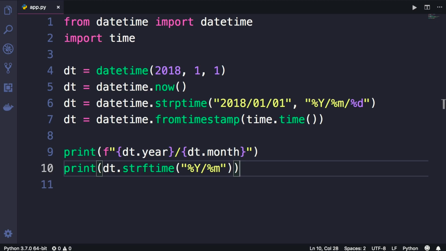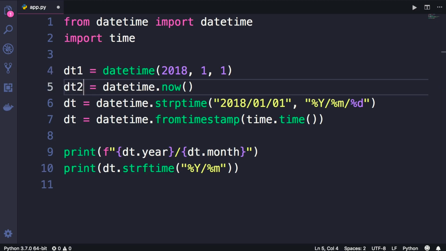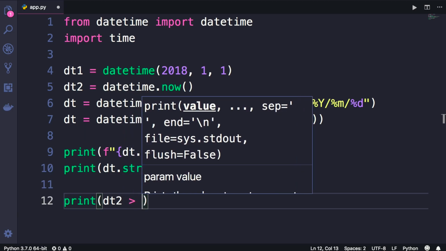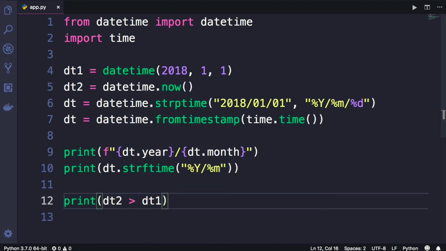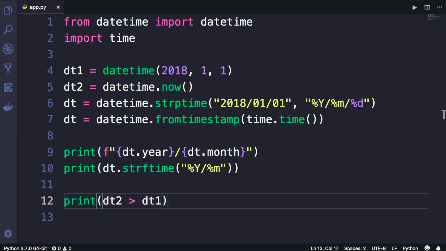We can also compare datetime objects. For example, let's change this variable to dt1 and this one to dt2. We can see if dt2 is greater than dt1. Let's run the program. Obviously, that is true because today is November 21st. So this is all about datetime objects. Next, we'll look at timedelta, which represents a duration.